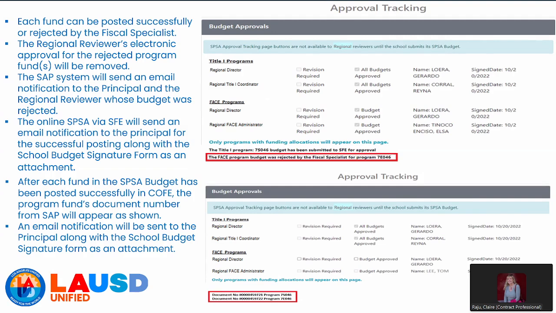The online SPSA via the SFE will send an email notification to the principal for the successful posting, along with the school budget signature form as an attachment. So we show you two examples here in this first right-hand side. First of all, the Title I program 7S046 budget has been submitted, so that's the indication that your budget was submitted to your fiscal specialist. And the one that I have in the red rectangle here was rejected. The FACE program budget was rejected by your fiscal specialist, and then we tell you the program 7E046.